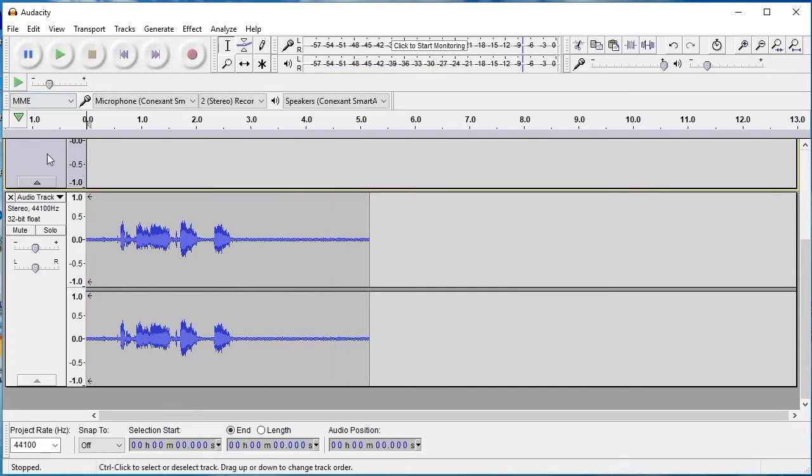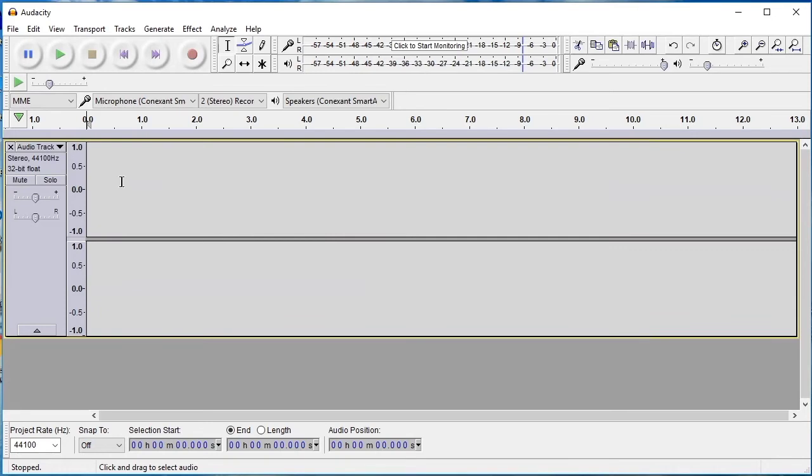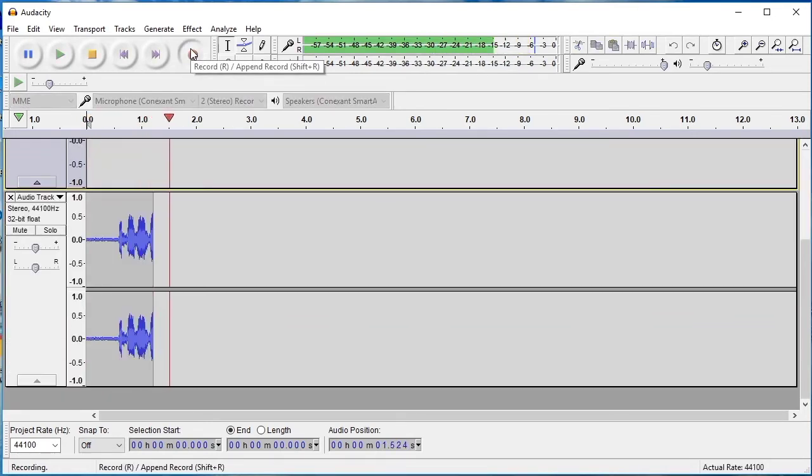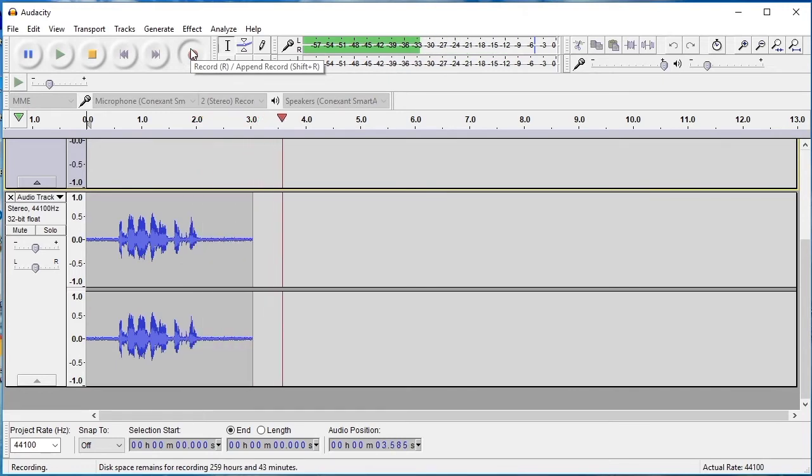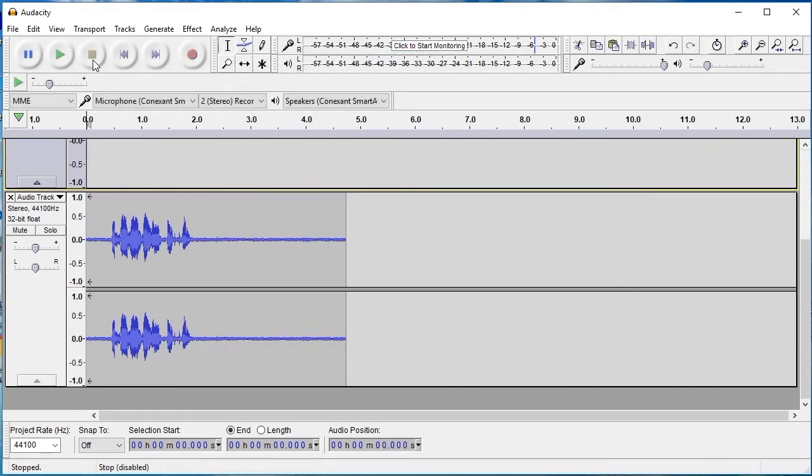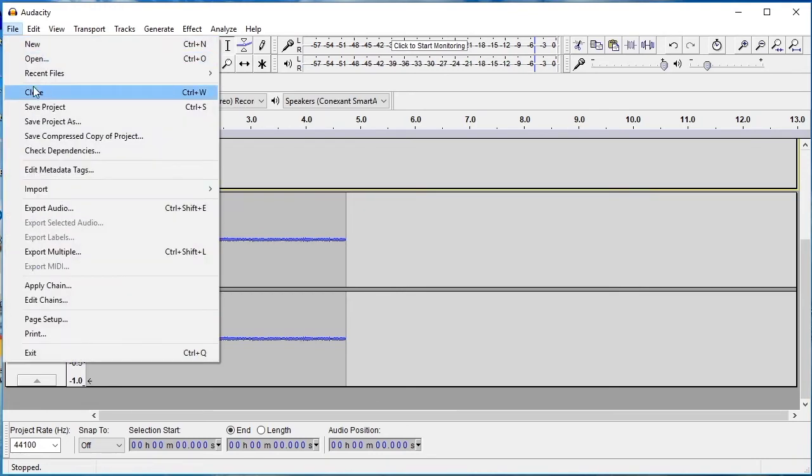The next step is to start recording your podcast. Recording via Audacity is quite straightforward. Just click the recording button and record your audio. When you're done recording, you need to save the file in an MP3 format. To do this, go to File, then Export Audio.